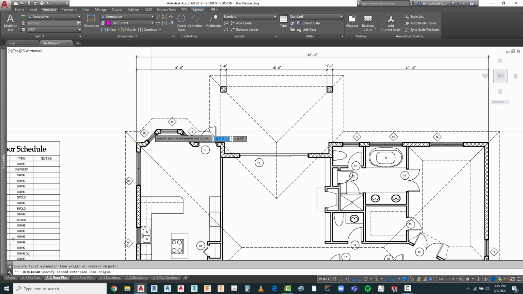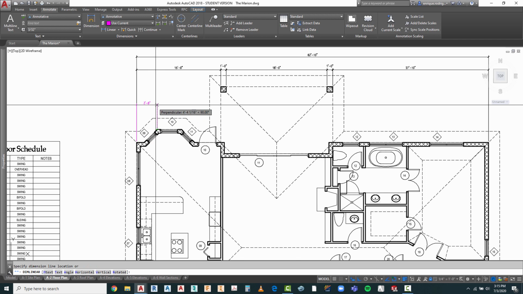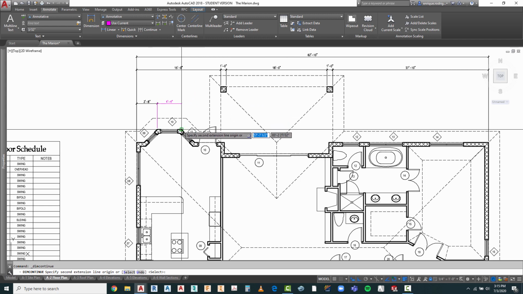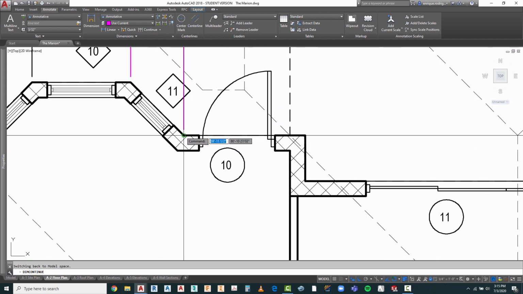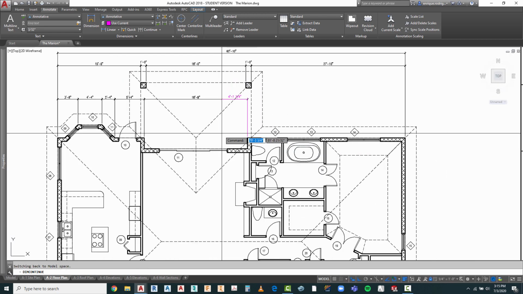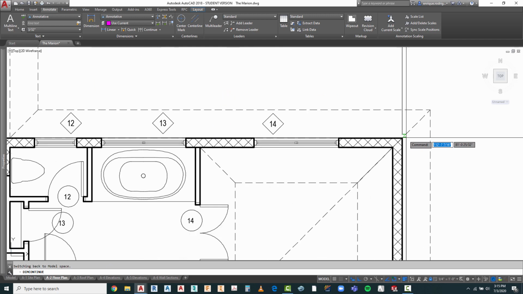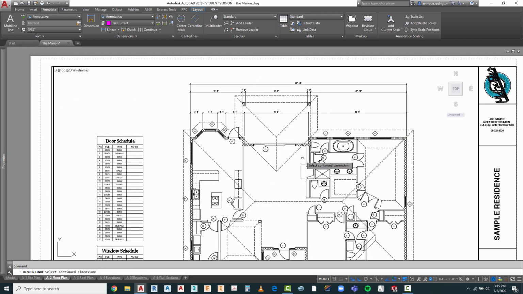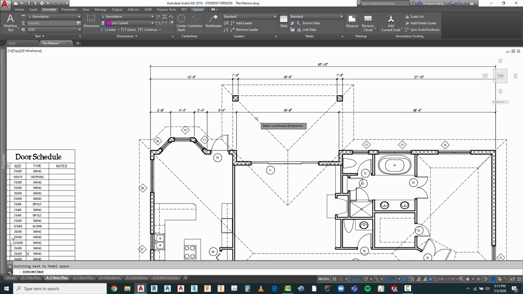I'm going to click here. I'm going to bring that up to about here. Click the continue button. Continue. And I'm going to work my way around to all the major breaks. There's the next break. And then finally, the last one located in there. Hit the enter key. And we've got our next string of dimensions.